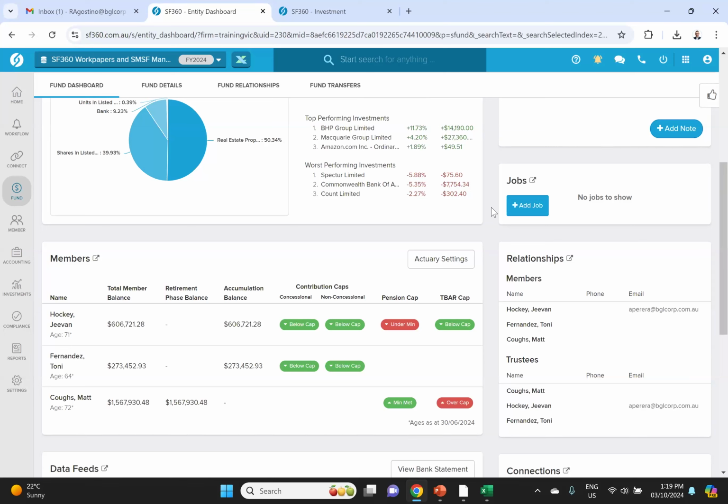We've got triggers. So once you've lodged, that job automatically ticks off. You'll be able to view this all from the dashboard. I don't have any jobs for this particular fund, but if I did, they would show here, and I can add a job from here. There are webinars on this, as I mentioned, which you can view to get a good insight into that there.